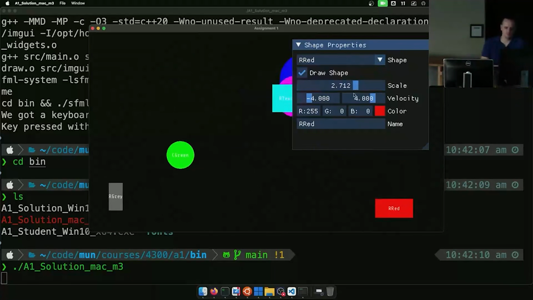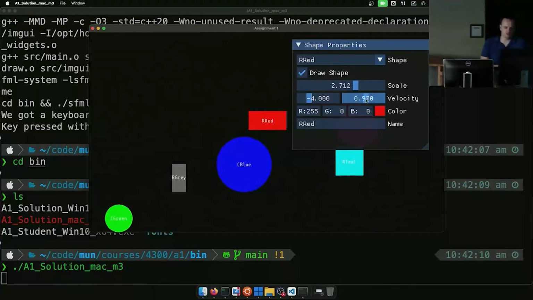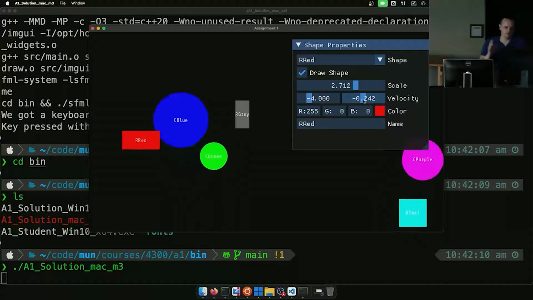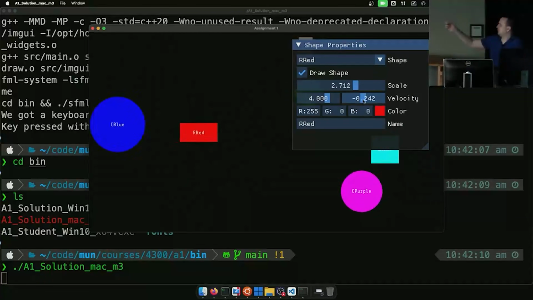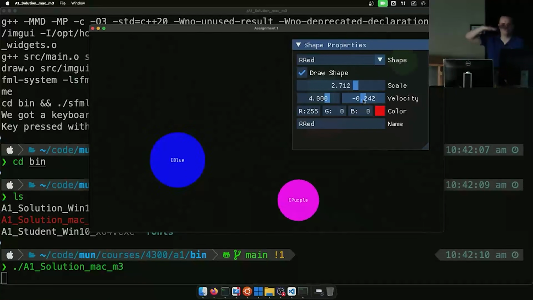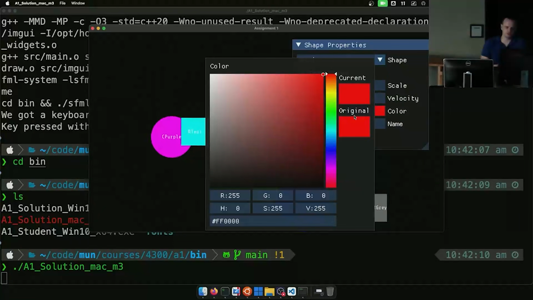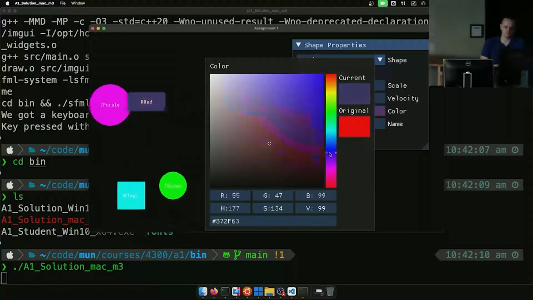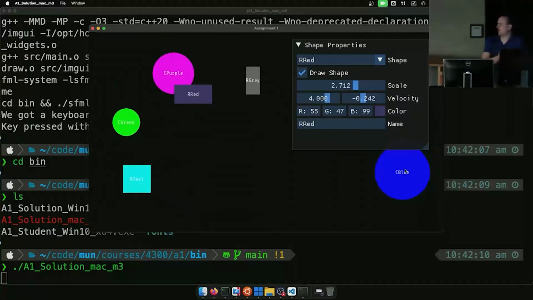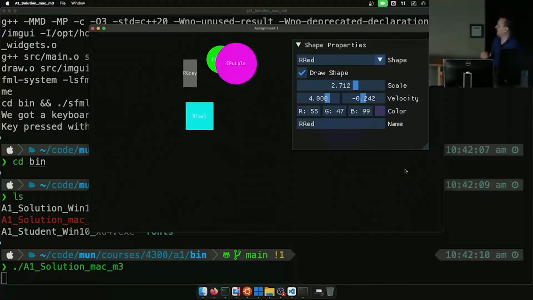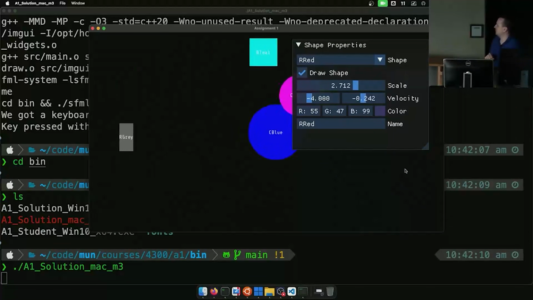Really, really easy. Also, you have the velocity here. I can change the velocity. So here I've changed the Y velocity of the red shape to near 0. So you can see it's not going up and down as fast now. I can change the color. So this color picker is just like 2 lines of code in SFML. And now the thing that's called red is now some deep shade of purple.